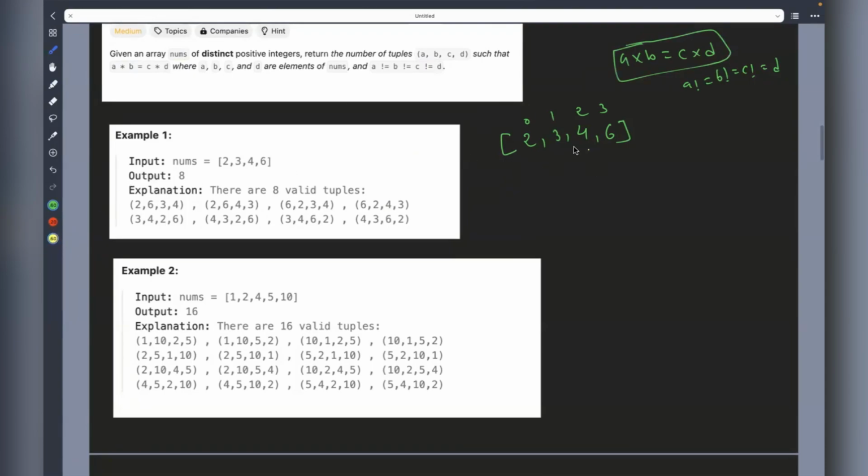Let's say if we are checking for this condition, then what we have found here is 2 into 6 equal to 3 into 4. So the first tuple we got here is 2 6 3 4. Okay, this is our one result. Now the second result can be 2 into 6 and 4 into 3. Yeah, that's also true. So 2 6 4 3, easy.